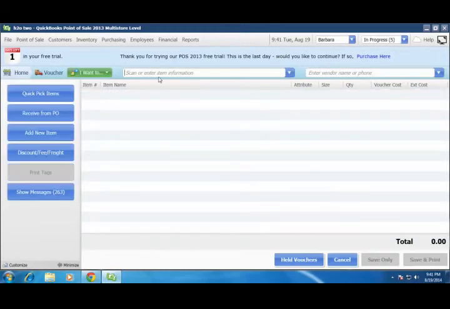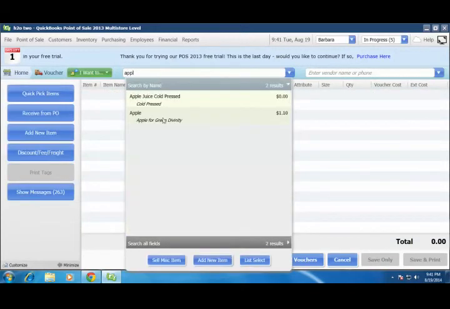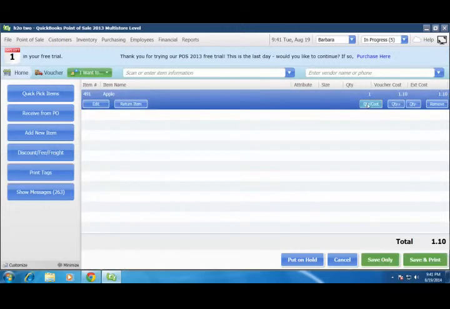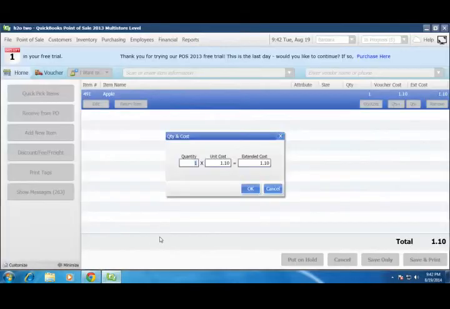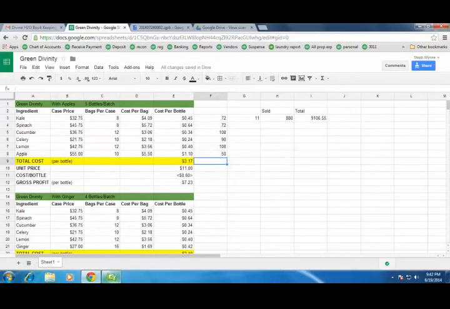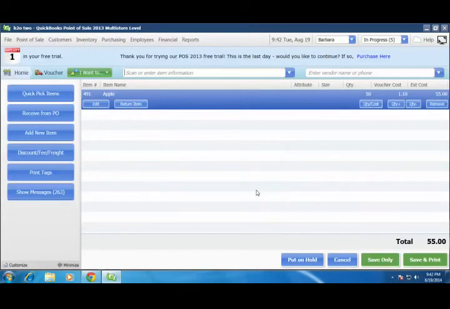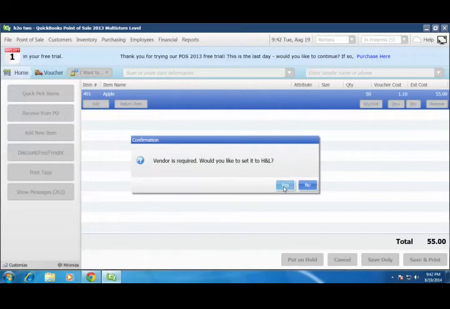Then we have the apple for the green divinity. You said the apple was $1.10 and the case was 55. So divided by $1.10, 50. You said the case was 55, and there we go. Save it. It's going to ask for the vendor, H&L again.